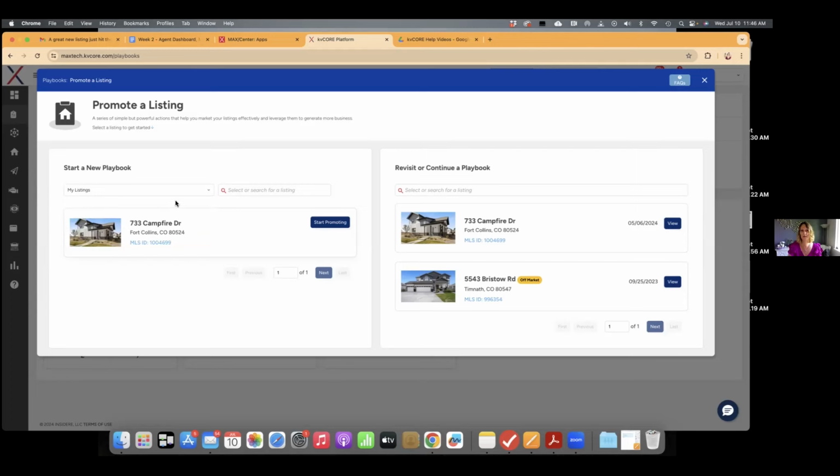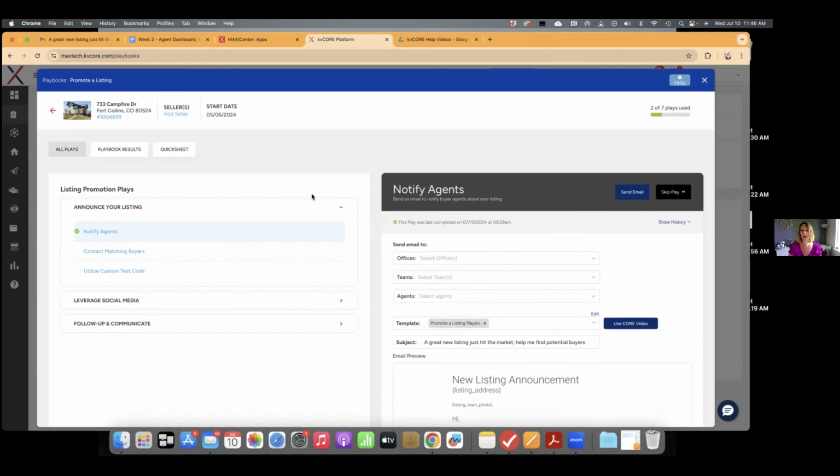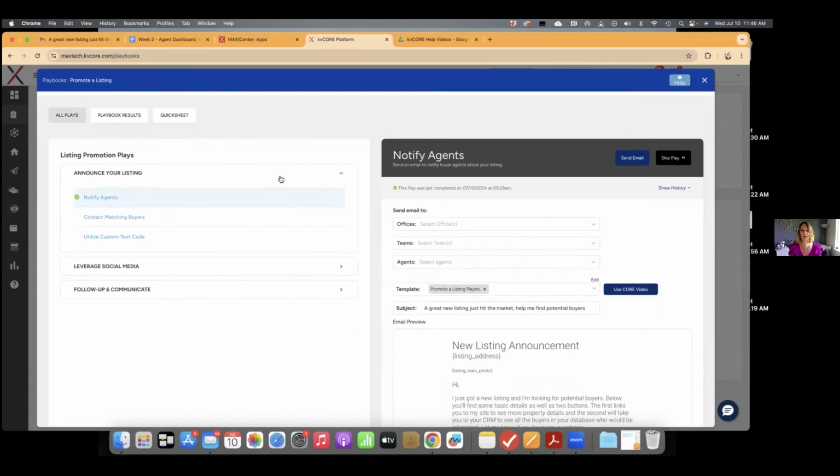So from here, it's going to show your most active listings on the left, and then it'll say, okay, do you want to start promoting? And on the right is where you have already started your playbook. So this is where you would either revisit or continue. We're just going to go into one and click into here. Now it's walking you through, okay, now we want to promote your listing. Let's walk through what those steps look like under kvCORE to do that.